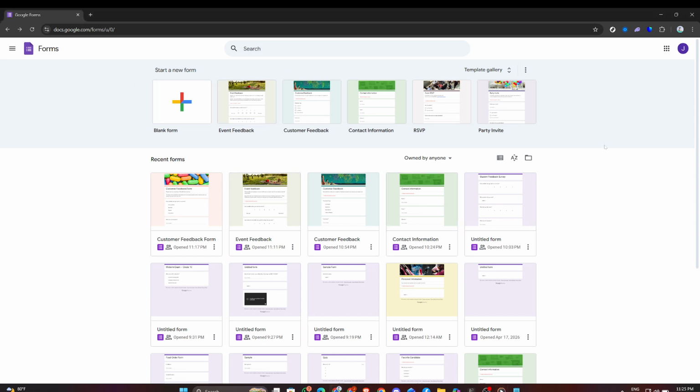To begin, navigate to Google Forms by opening your web browser and searching for it, or type forms.google.com into the address bar. Once the Google Forms interface loads, click on the option labeled Blank Form to create a new form from scratch. This will open a new form editing window where you can customize your lead capture form.